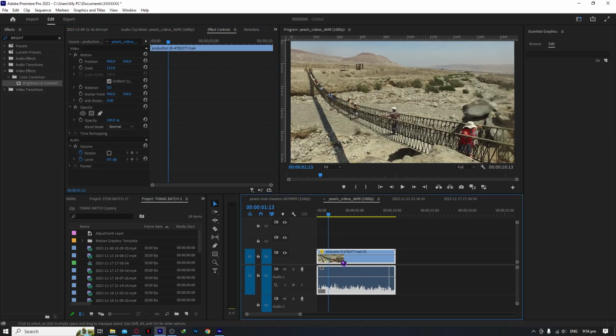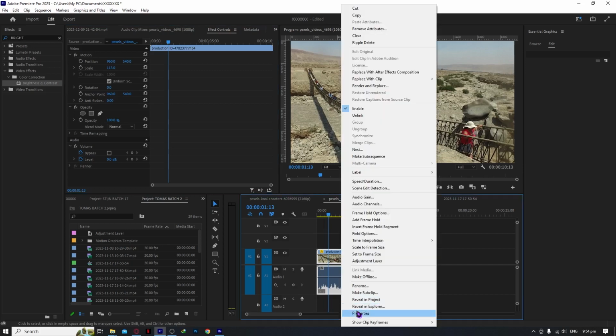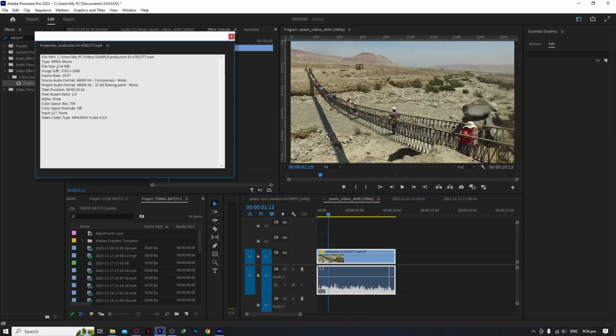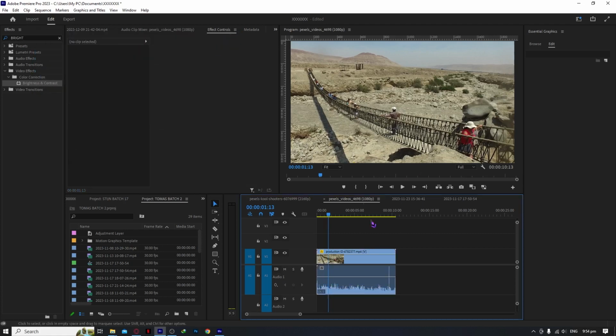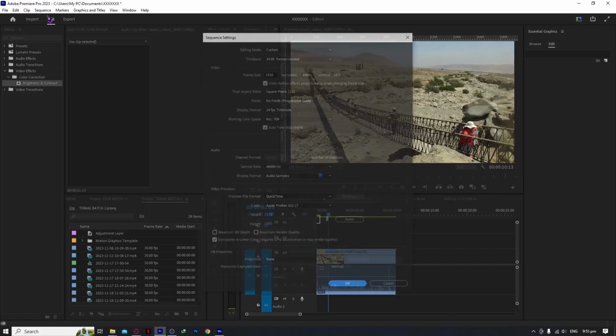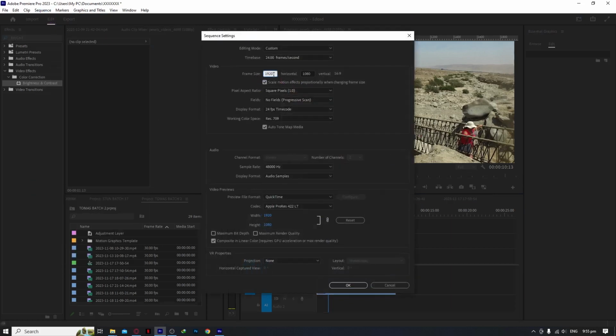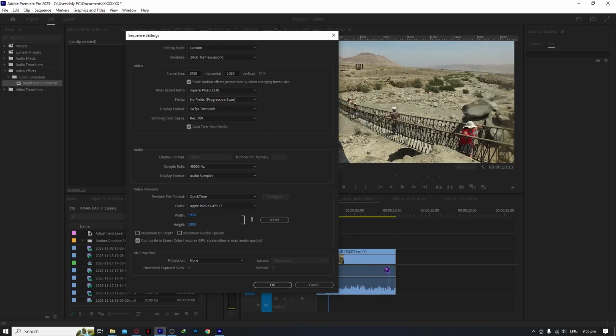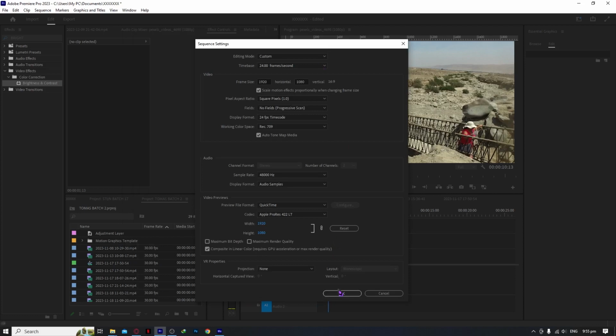So in order for me to set the frame size to the correct one, first I want to right click on my footage and go into properties so that I would know what the image size or the frame size of the video is. So it's 1920 by 1080, or 1080p. All I have to do to change the frame size of my sequence is go into sequence right here, click sequence settings, and from here you can change the frame size of your video. So 1920 by 1080, which is basically the frame size of this clip right here. So it's the same, and I want to click on OK right there.